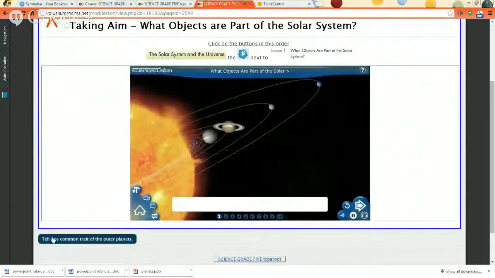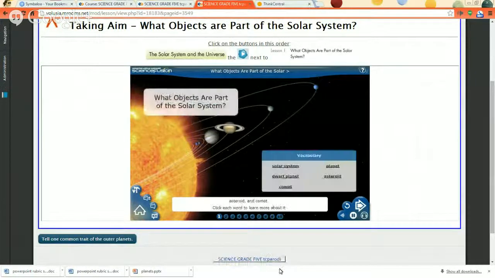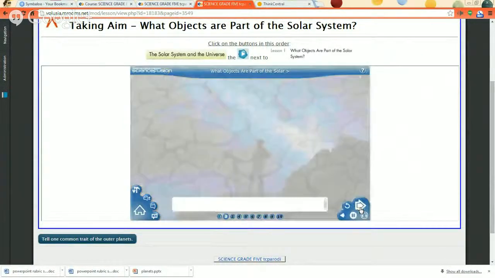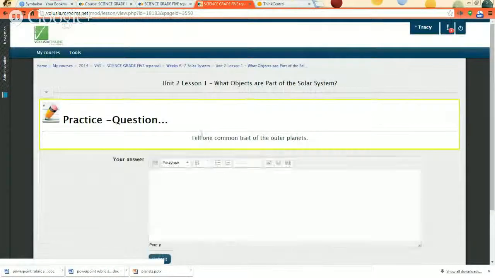So, it says, tell one common trait of the outer planets. So what's one thing that all outer planets have in common? So you listen to each slide, and when the arrow illuminates, you click Next. You go through each of these slides before you get out of the lesson. I have it on mute, so you can't hear it, but when you're done, click the button. You have to put in the answer.